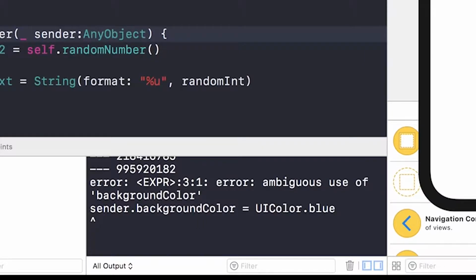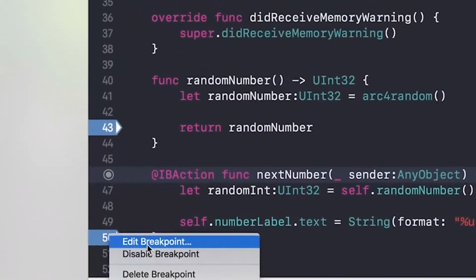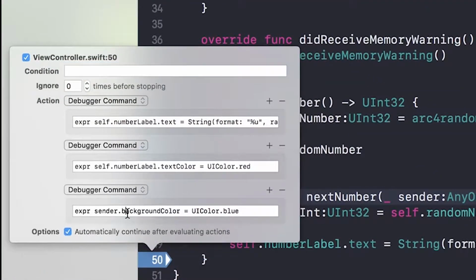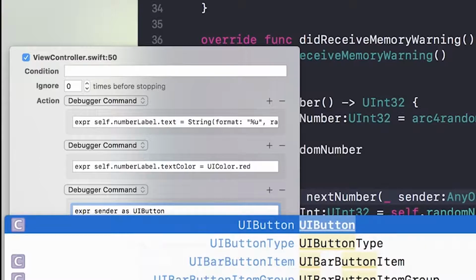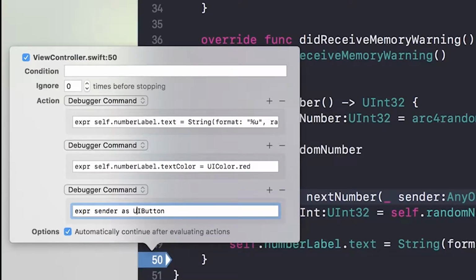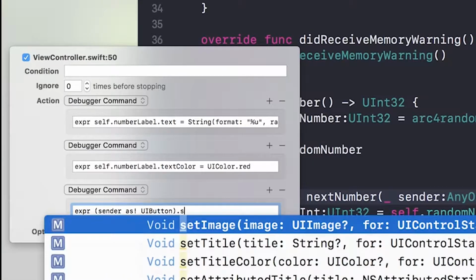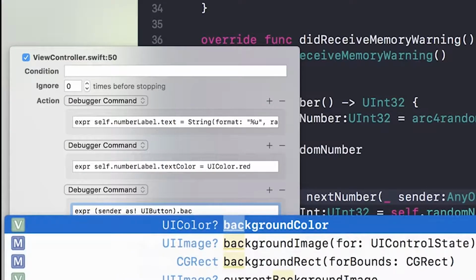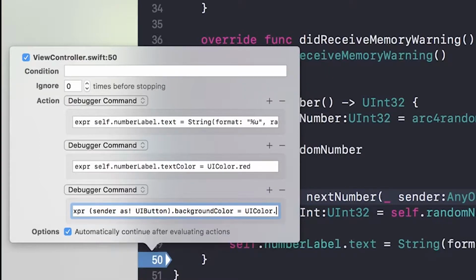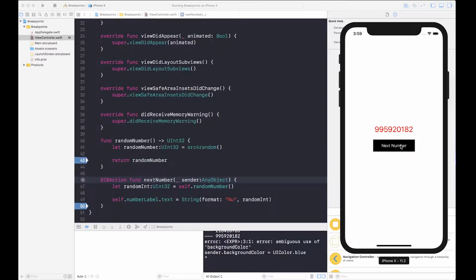Okay, so let's change this here. Edit breakpoint again. And we're going to say sender. But this time we're going to cast sender as UIButton. Okay, so we're going to do sender as a UIButton, and then say background color equals UIColor.blue. Okay, let's tap this and see what happens. There we go.